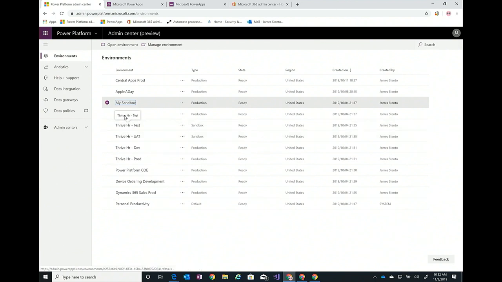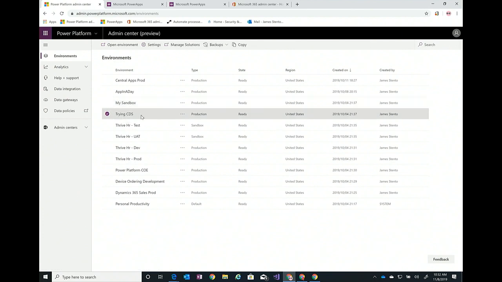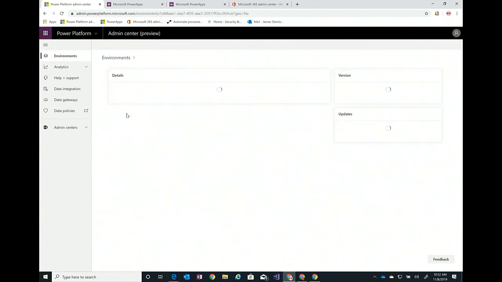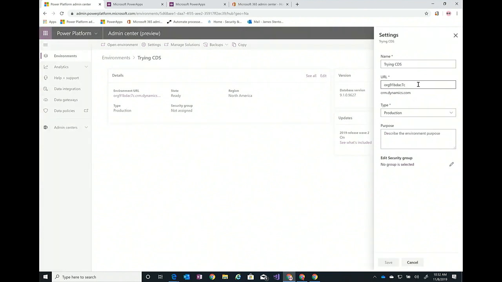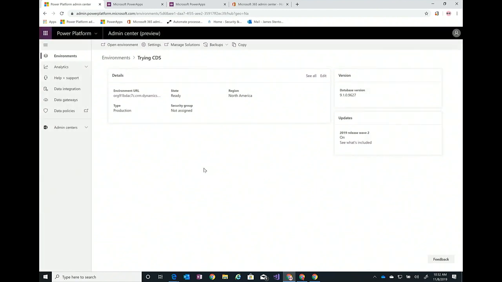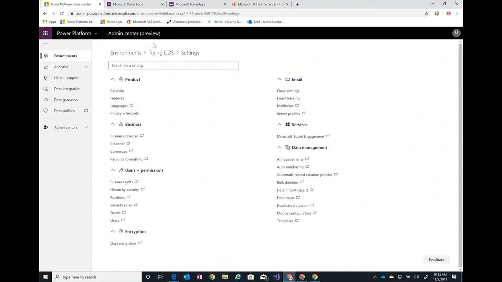If we take a look at an environment where I do have Common Data Service deployed, you'll see here we have a little bit different experience, right? I have some details on here. I can go in and there's some different information I can edit. I actually have a URL defined for this environment, and that's because I have Common Data Service. When I go into the settings, I have a lot more controls available to me because I've deployed Common Data Service.